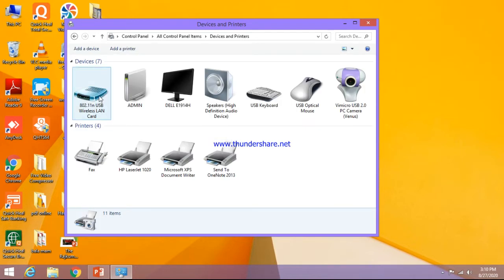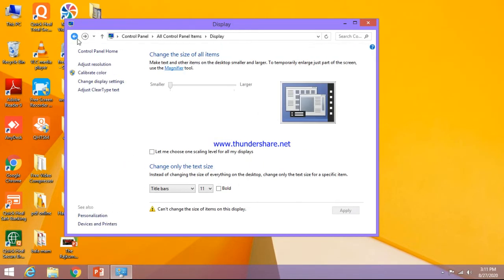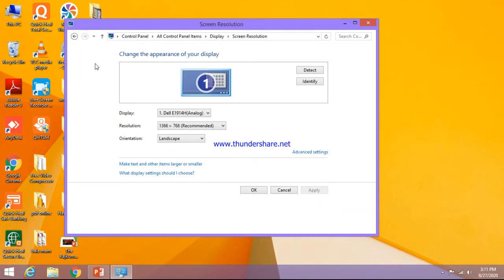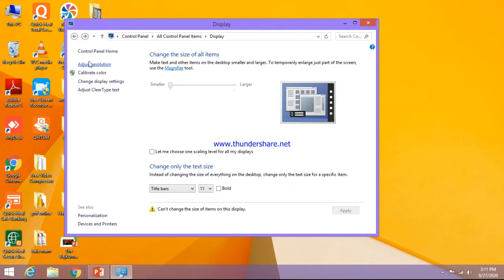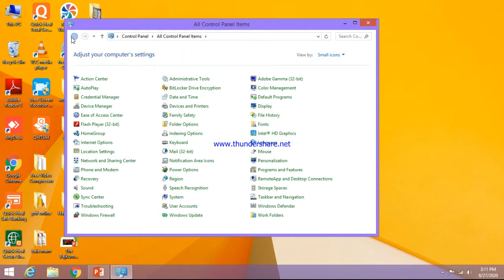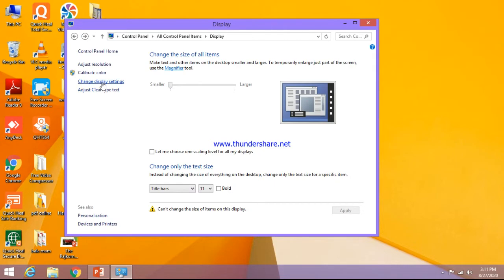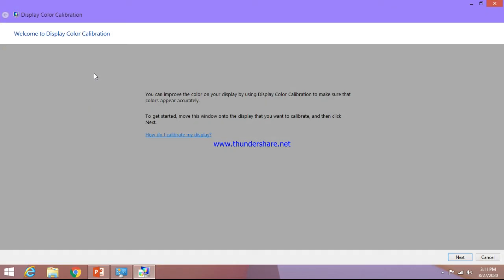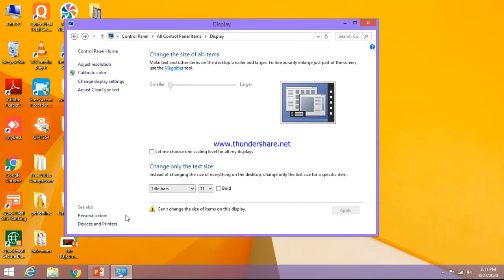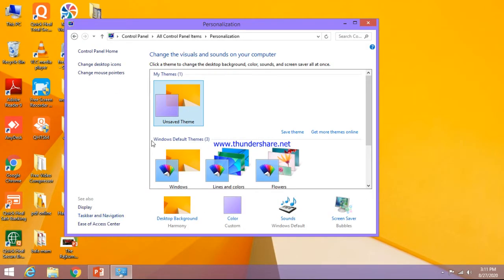Display device. So many things you can explore over here. Control panel is over here. Display settings over here. Calibrate color, personalization, back to your themes, and you can get more themes online if you want. So all the steps are very easy to do.